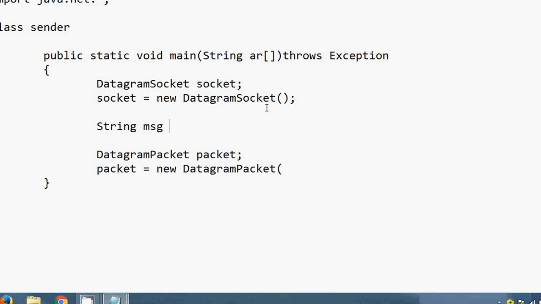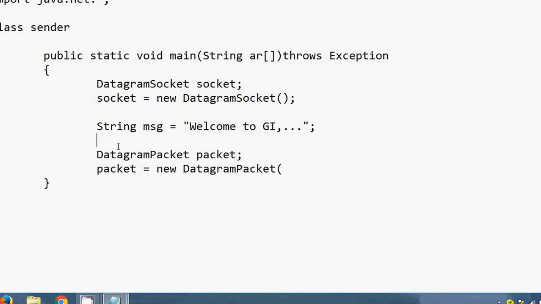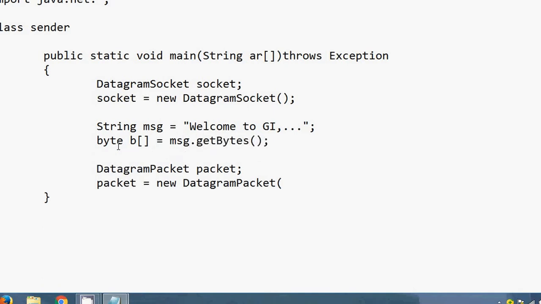String message equals to "welcome to GI". Yes guys, GI stands for my institute name, Govardhan Institute. And what is our requirement in the DatagramPacket constructor? We have to pass a byte array, so we have to convert the string message variable into an array of bytes, and for that we have a method getBytes. getBytes is a method of the String class which converts the whole string into an array of bytes.